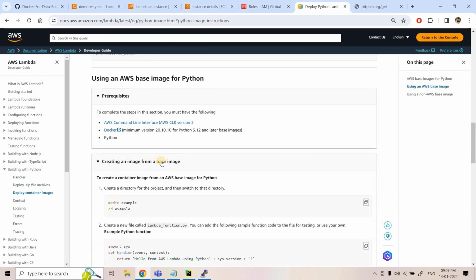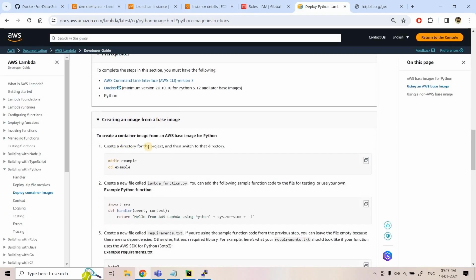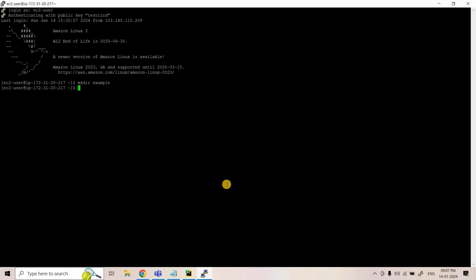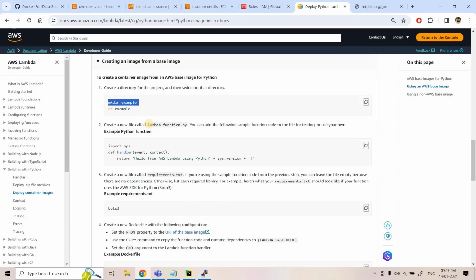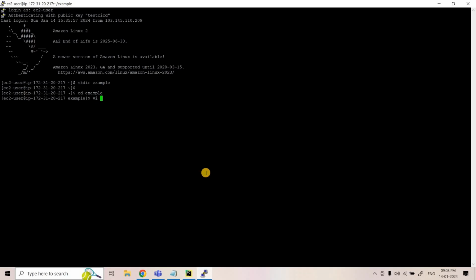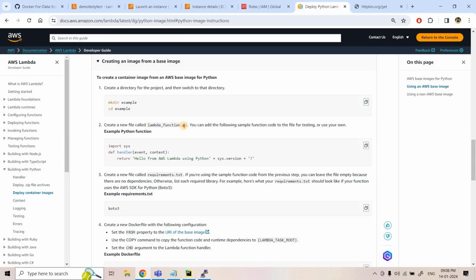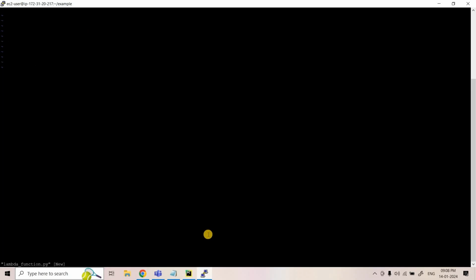So here, create an image from base image. What it is mentioned here: create a directory for the project and then switch to that directory. So mkdir example, so example will be our directory, and then cd example. Okay, so we are now in our example directory. Now we can create our lambda function with the name lambda_function.py. So vi lambda_function.py we can put. Let me just copy this particular name instead of typing, and I'll paste this and hit enter.